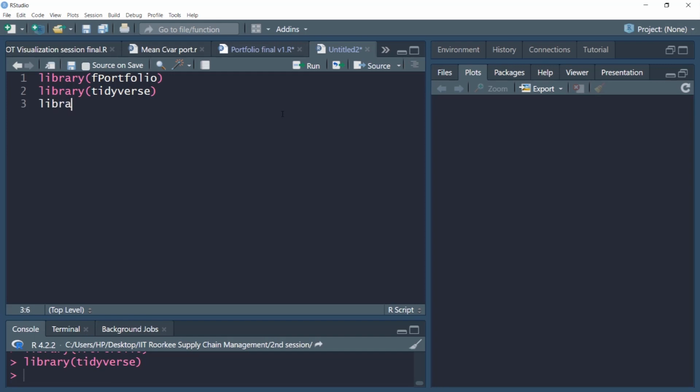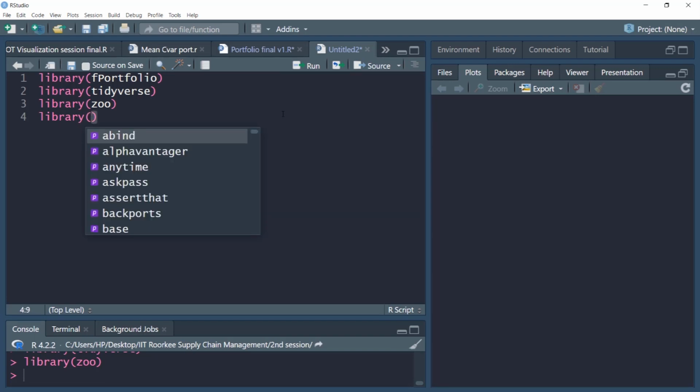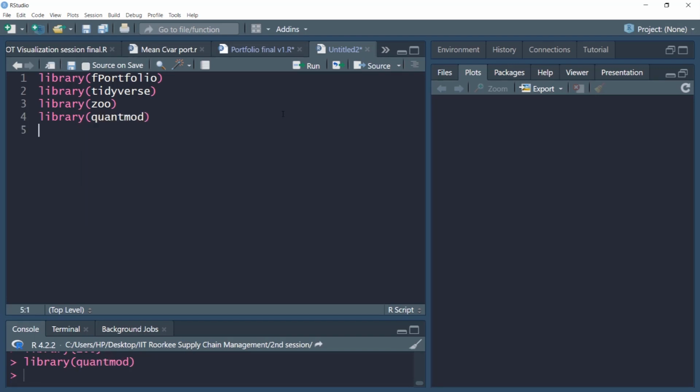Another important package, library zoo. We have library quantmod. Now that we have loaded the relevant packages, we'll start with downloading securities.